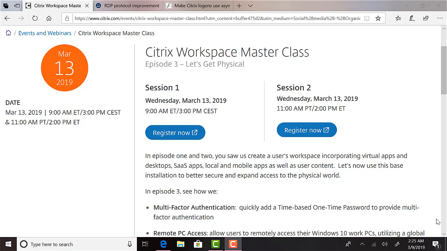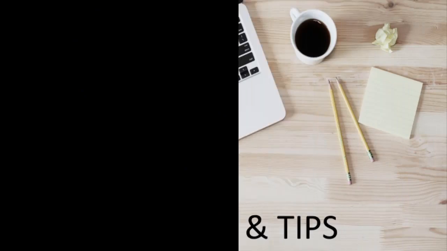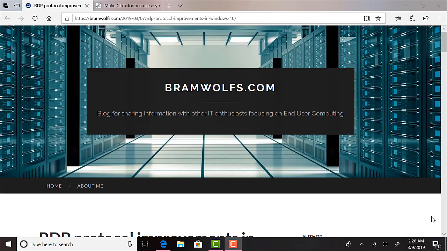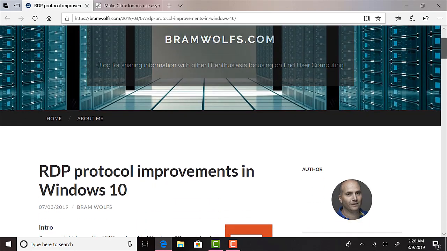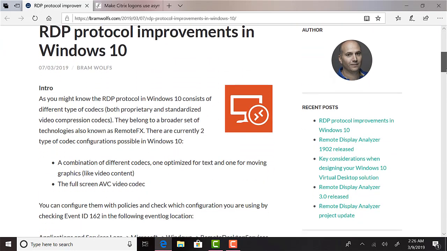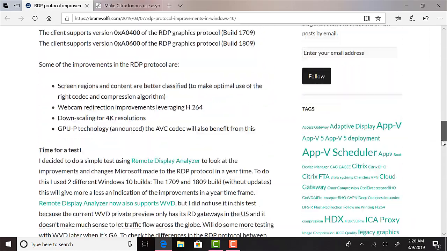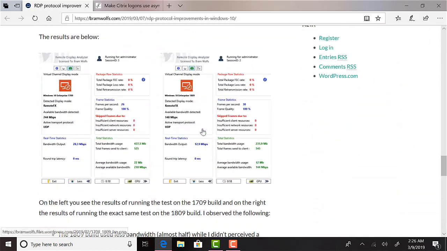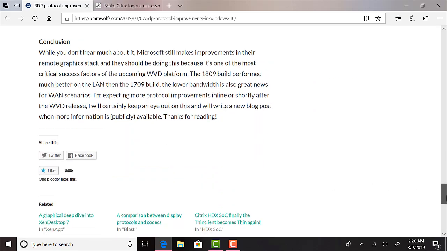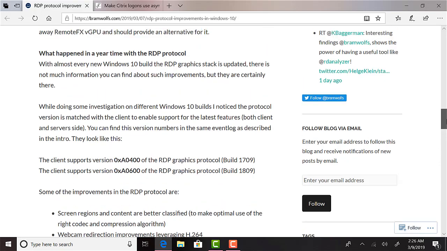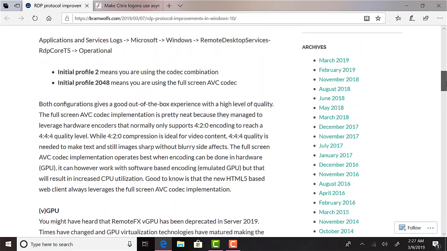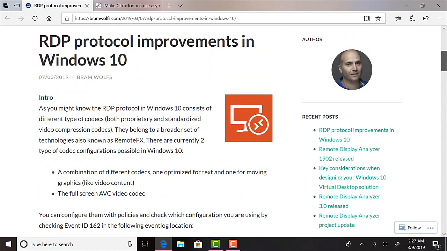And now for this week's scripts, tricks, and tips. So this week I couldn't decide on just one, so I've got two. First, the great Bram Wolfs posted an article on RDP protocol improvements in Windows 10, specifically comparing version 1709 with version 1809. He states in his conclusion that you don't hear too much from Microsoft about improvements to RDP, which is true, and which to me is why I was surprised seeing the results.